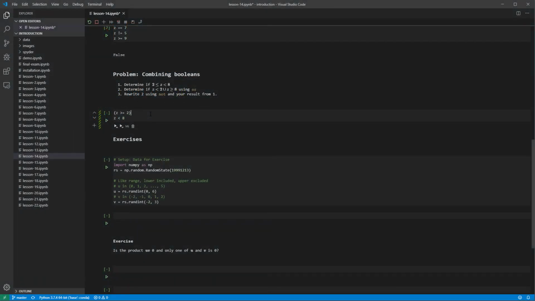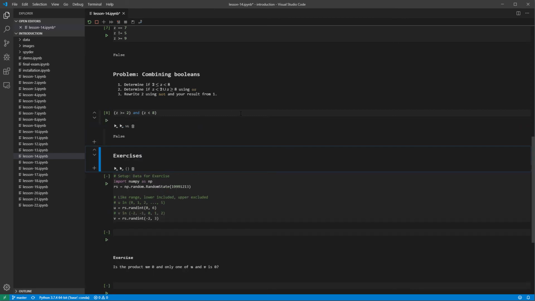We combine these using AND. I strongly recommend parentheses for clarity in compound logical operations. Parentheses clearly establish that we want to evaluate the comparisons before combining the result. Running this cell tells us that z is not in this range.